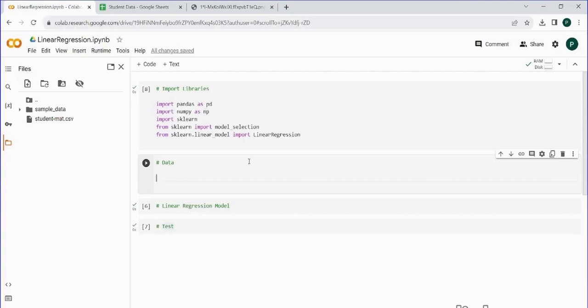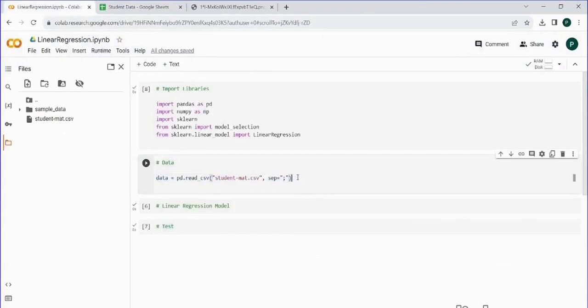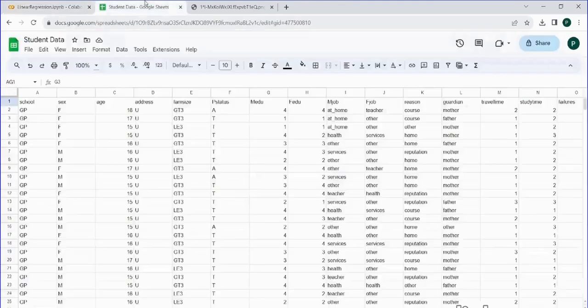So now we are good with all the data. Actually, this data is equal to pd.read_csv, so it reads the CSV file. student-mat.csv, where CSV represents comma separated values. We will separate this by semicolon, and so here we are basically just reading the dataset that we have over here and storing it in data. Now our predict variable will be grade G3.